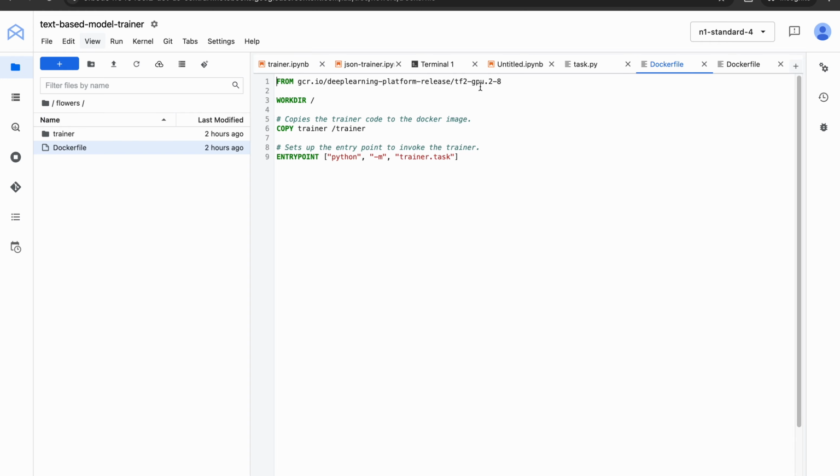So I just imported from the deep learning platform release of TF2, and then the working directory is home, inside that trainer, and this is the entry point: the task file, so trainer.task. Perfect. Now what I did was I have already stored the data in the Google Storage bucket, and I have written the training code as well. Now I have created the Dockerfile.